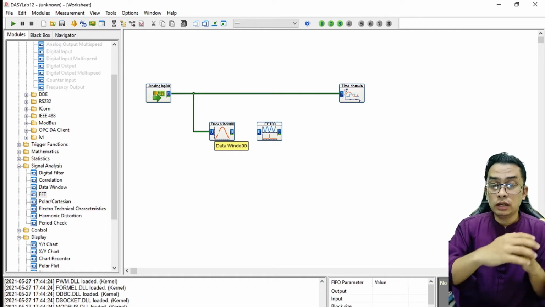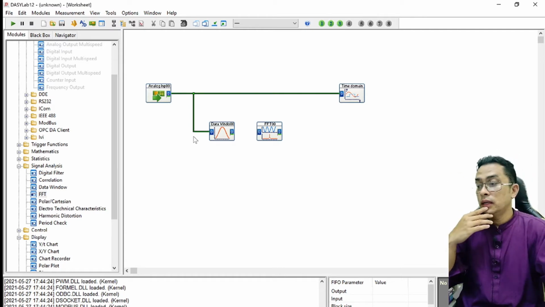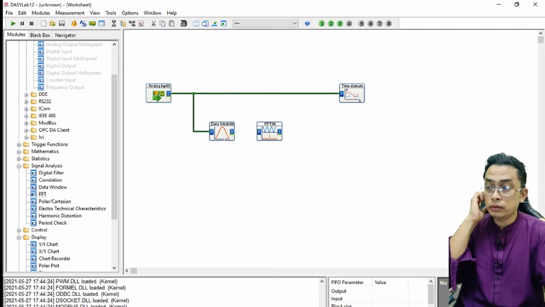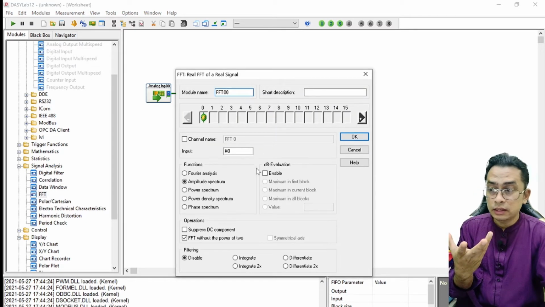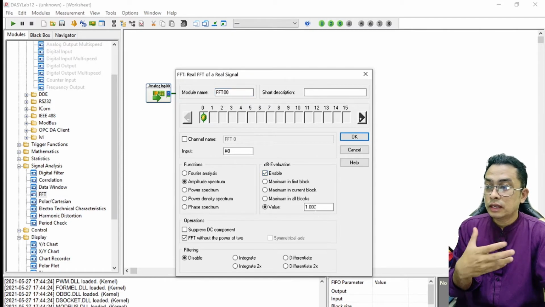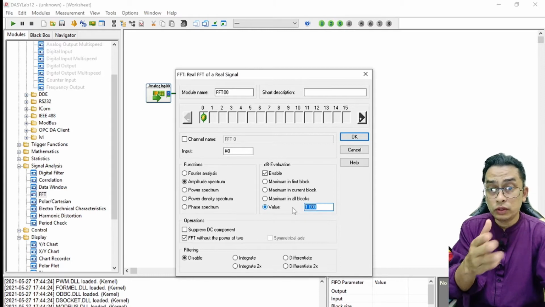First, we go to the frequency, time domain, and the second one, we go to the same signal. We flow into the data window, and from the data window we go to the frequency analysis. Because we want to view in dB, make sure you click dB evaluation, and this one, as I have explained in the previous session, converts to your value.